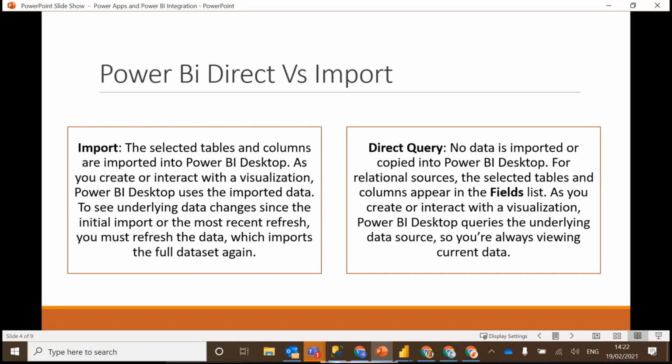Whereas with direct query mode, you're not importing the entire data set into your report itself, you're directly connected. So as soon as a change gets made when you're in the web, it will change immediately. So you don't have to wait for a refresh.